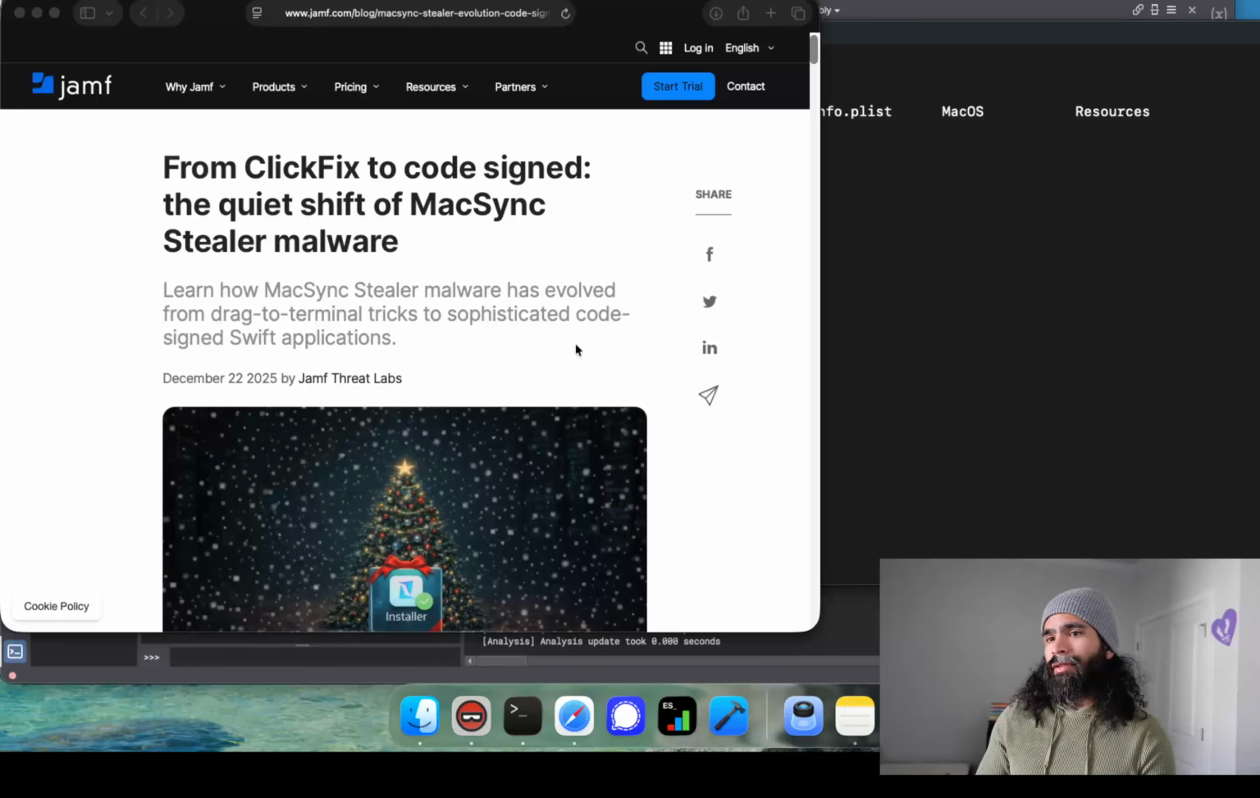So what's most interesting about this to me specifically is they call out that it is code signed and notarized, right? So I haven't seen a MacSync sample yet that is actually signed. So that's pretty interesting. And it was notarized, since this report, it is revoked now. So that's awesome. But I want to spend some time talking about the specific Swift application because I think that's the most fun thing here.